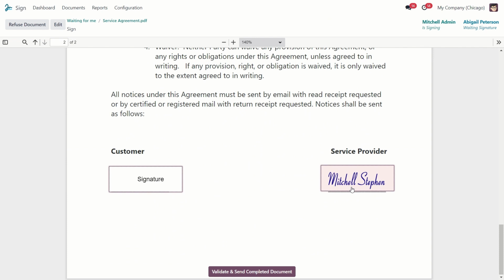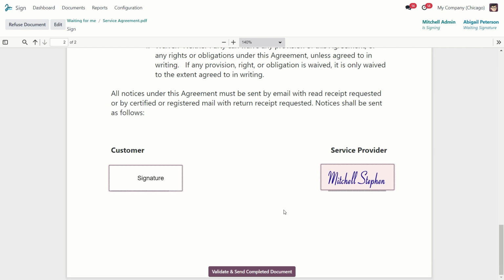As you can see, I have an automatic signature that is generated, but you can either draw it or load it. The last one, I have to validate and send it.